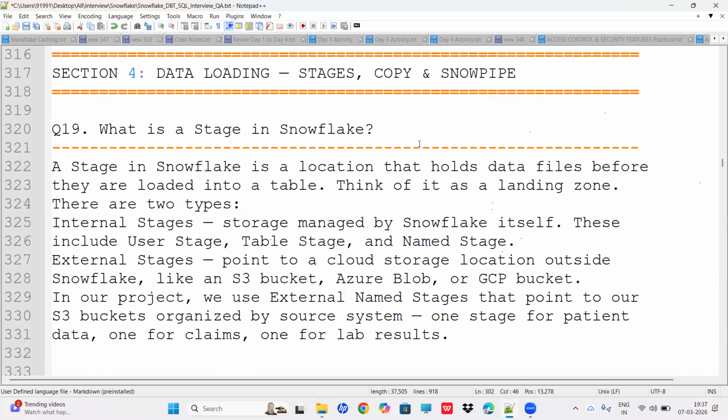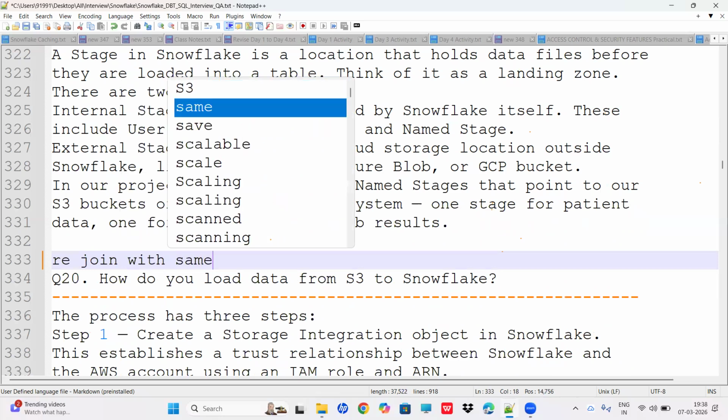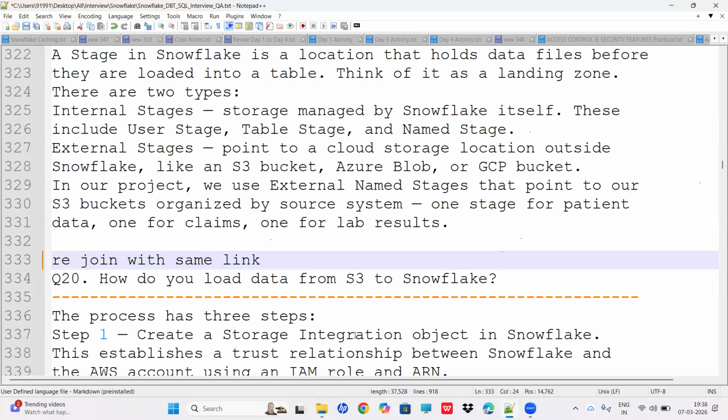Okay, then what is data loading? Stages and so on. Regarding the session, rejoin with the same link. I'm ending the meeting, and now only rejoin with the same link.